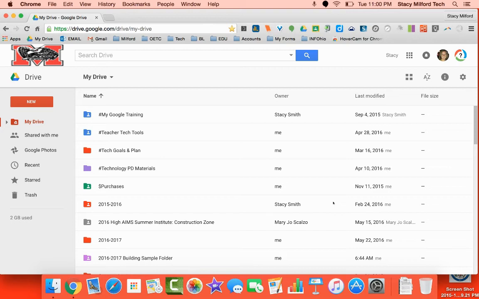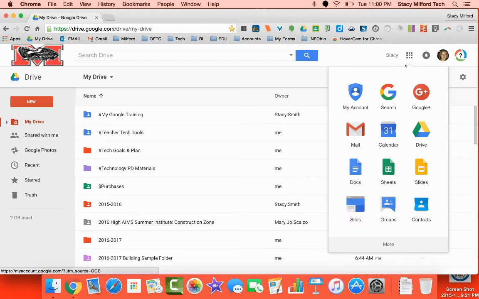Hi, I'm going to give you a quick overview of Google Calendar today. The first step is to make sure that you're signed into your Google Drive account. When you're signed in, you'll go to the Apps grid in the upper right-hand corner near your name. In the Apps grid, you'll go down to Calendar.